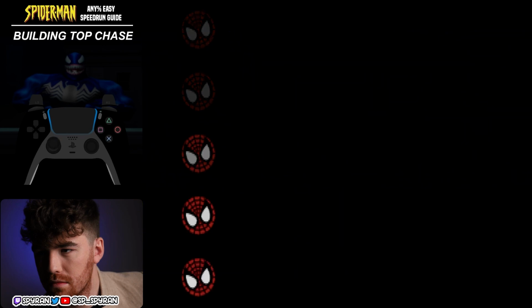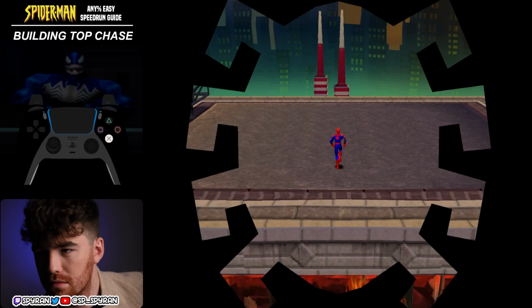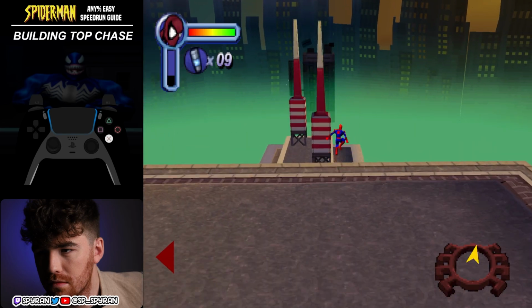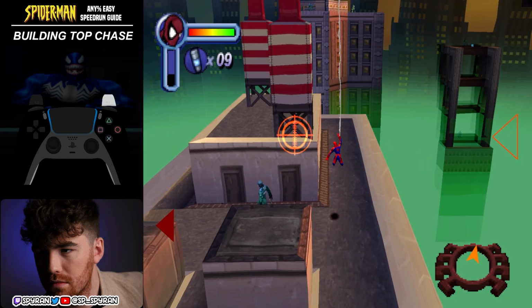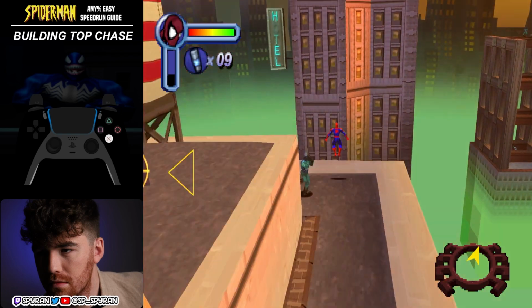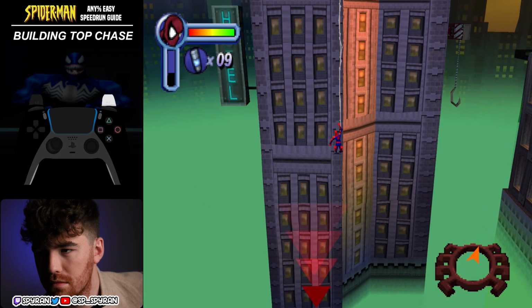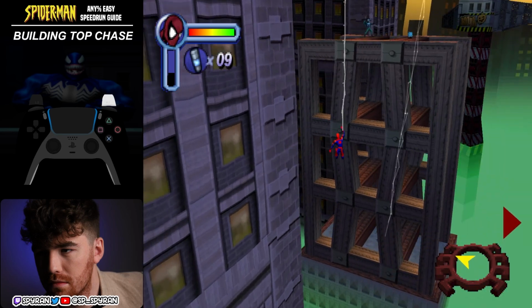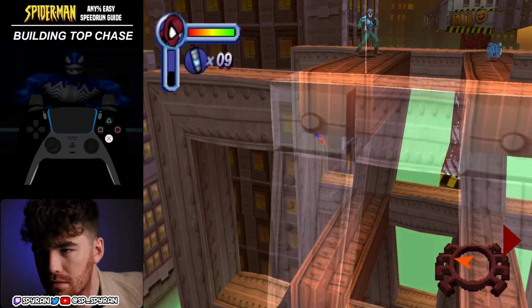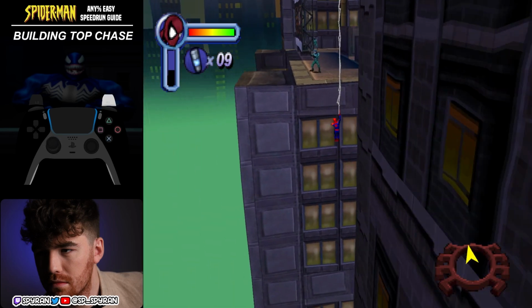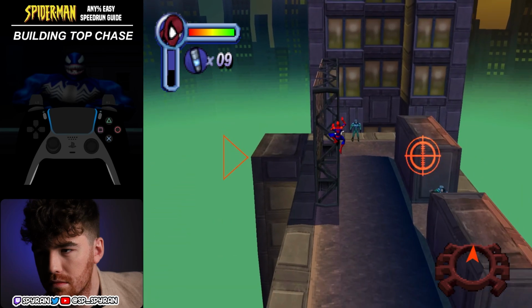Building top chase again, just another level where it's a lot of swinging, basically. So you just follow roughly the route that I'm taking here. I'm going to go down here, to the edge of here. I'm going to swing cancel our way around this building and try and land on this bit of construction here. We're going to then swing across over here.